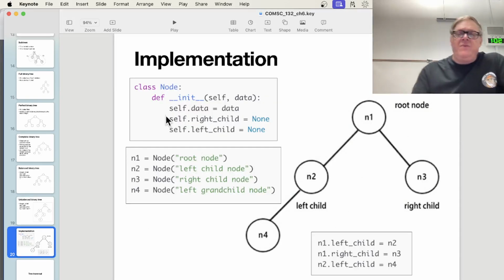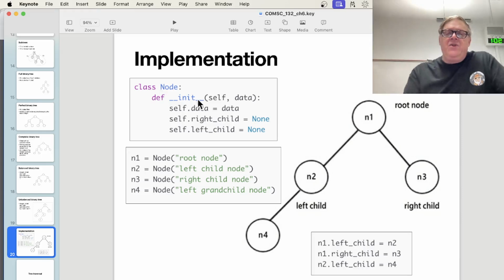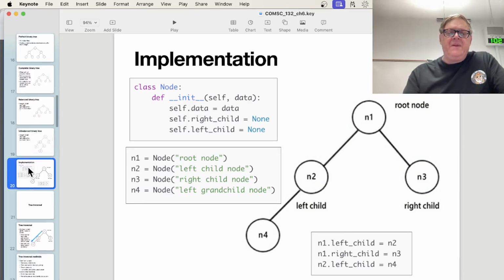All right, and so you implement it. It's pretty simple. You define a class node, which is going to give you data stored here, and it's going to have a pointer to the right child and the left child. That will create an empty tree, and then you can just add things here, and this creates the nodes, and this connects them together, left child and right child. So this is one way to do it. All right, that'll create this tree.